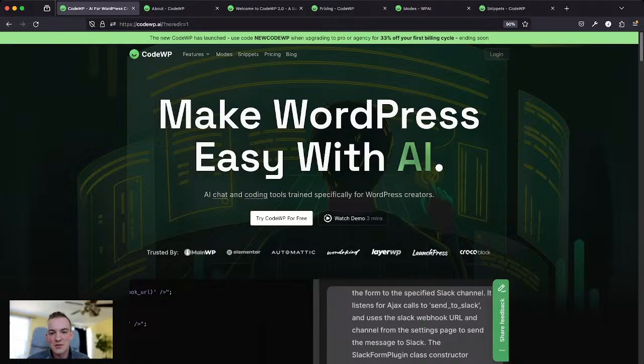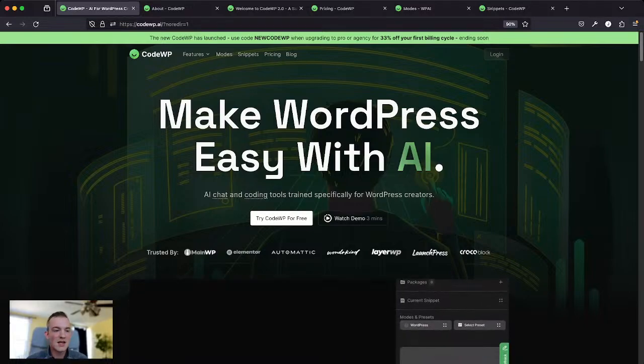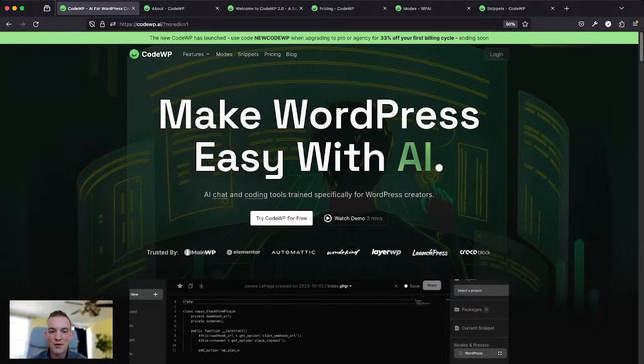And that's just because we were completely focused on this new tool here. So with all of that background out of the way, we finally come to October 19th, where we're launching CodeWP 2.0. And this is the initial launch of something really big.